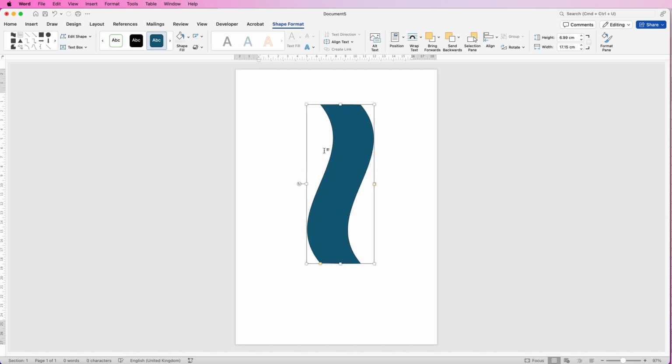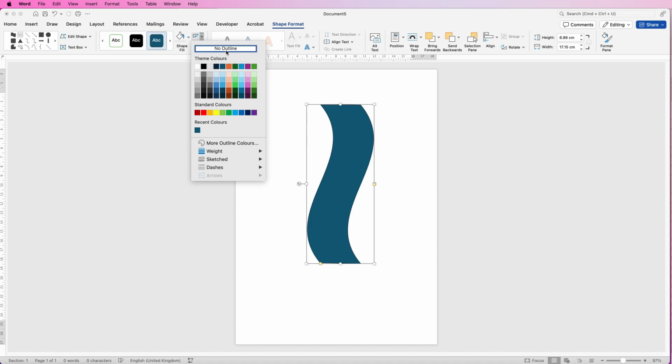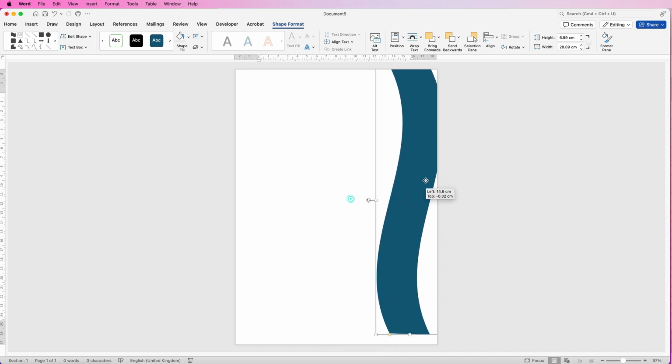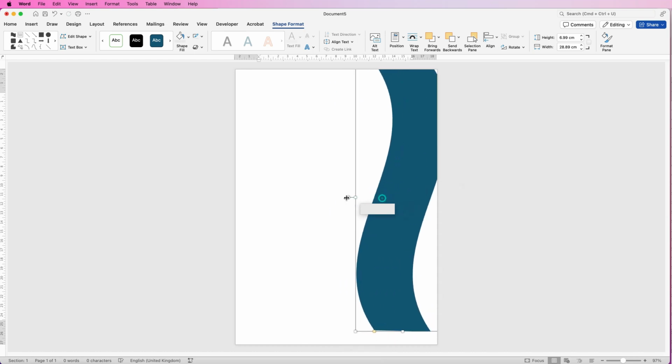Now all shapes that are inserted into a Word document have a border line and a fill color. So firstly I want to get rid of the border line. So select it, go to Shape Format and go to this icon here, which is the border line. And I'm just going to select No Outline. And then I'm simply going to stretch this so that it covers my entire page.